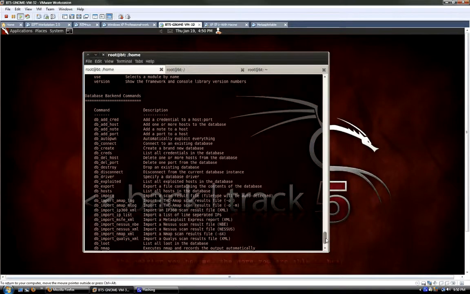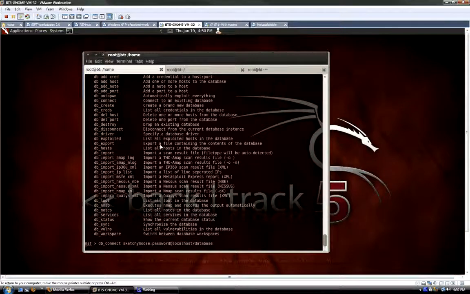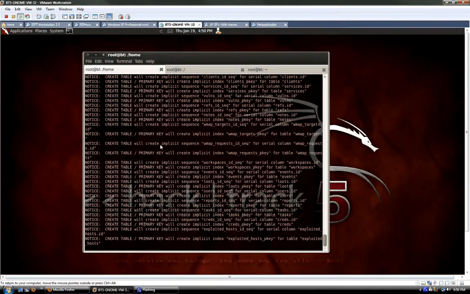So now we can do db_connect, and then the username, which is Sketchy Moose, our password, super secure password, and then at localhost or wherever you have the database set up, and make sure you can connect to it. And then now all we need is the name of the database. And if everything works, you will see a bunch of output from Metasploit saying it's creating some tables and it's creating columns within those tables. So you can check to see if it worked.